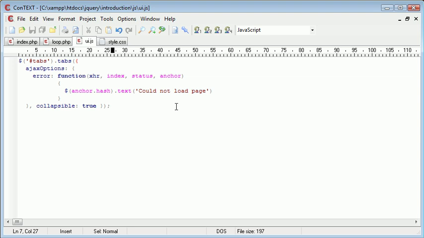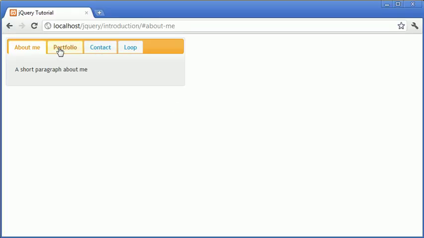Okay, so let's refresh the page. You'll see that now each tab is collapsible if we click on it. So we can select tabs as usual and display content as we normally would. However, we can also collapse the content if we click on the same tab that's currently open. So I can collapse that content and it's no longer in view.